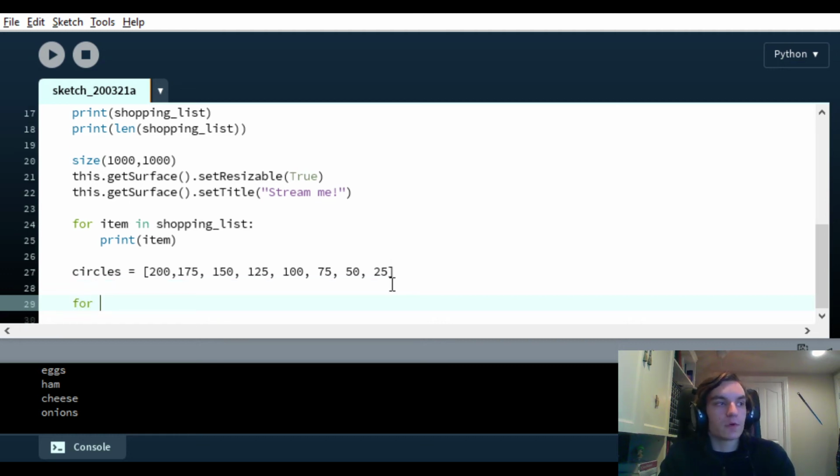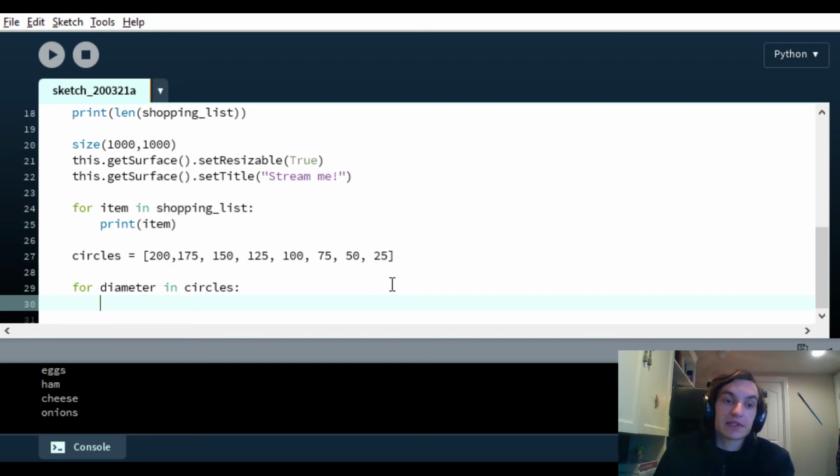And we're going to say for diameter in circles. So you can see the list that I'm looping over, sorry, is circles. You can see that the variable that I'm using to refer to each item in the list is called diameter. This is the same syntax as before. It doesn't really matter what you call things. Similarly to variable names, most of the time it doesn't really matter what the name is. It just matters that you have everything set up right.